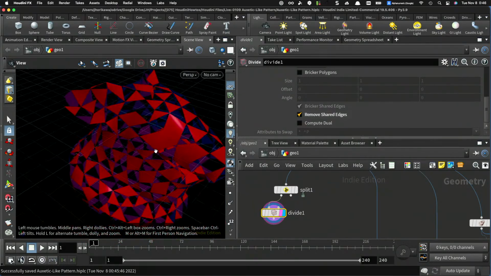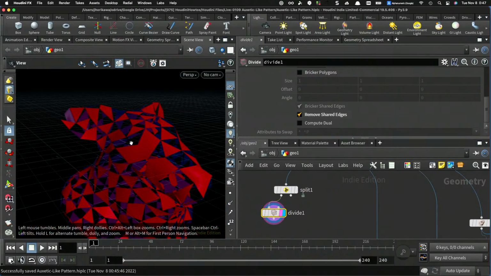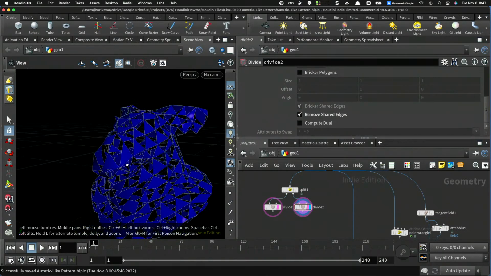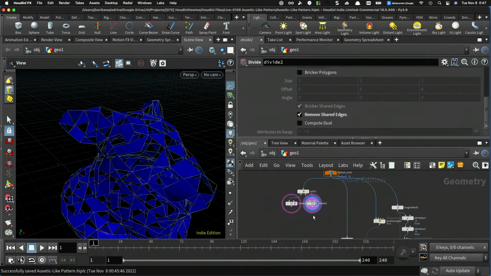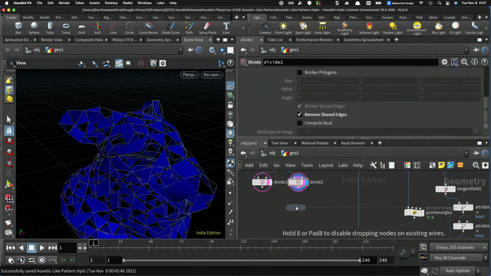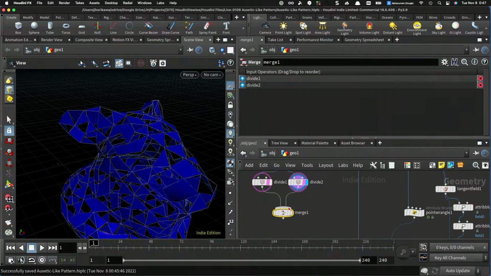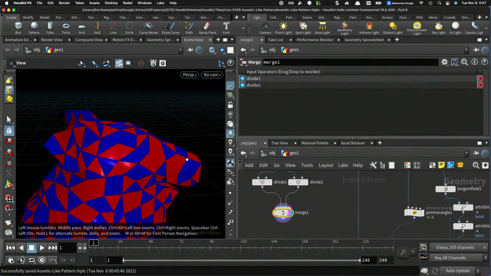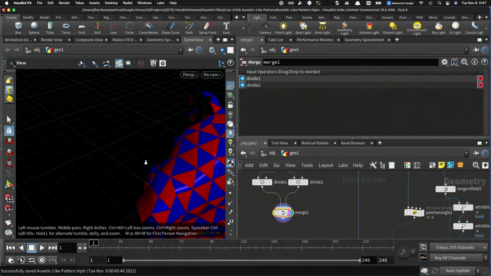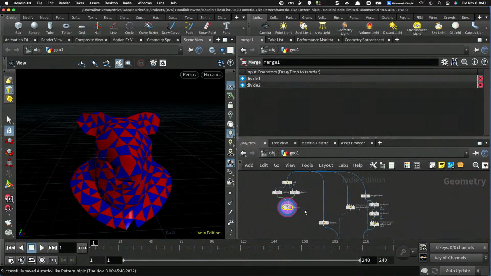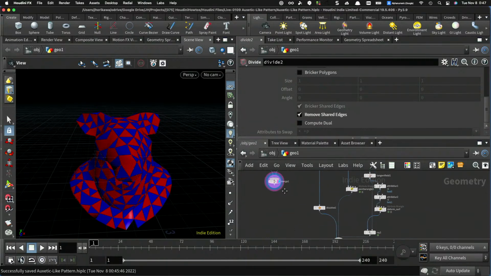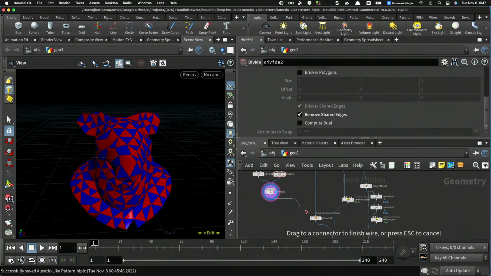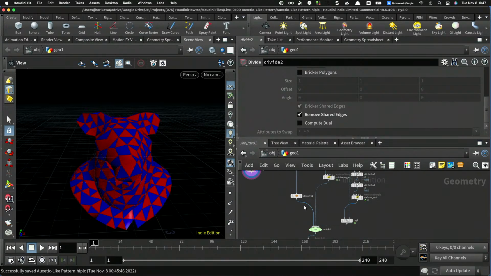It might look really weird when it's animated, but let's see. Do the same for the blue one, like that, and merge these back together. Okay, it looks a bit weird here. But let's see. Then connect this back to this one.